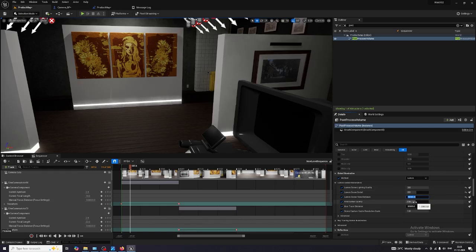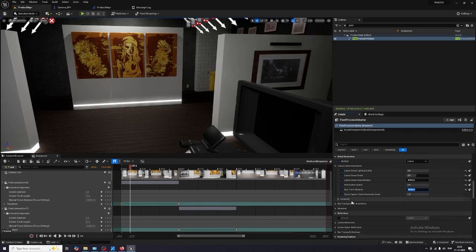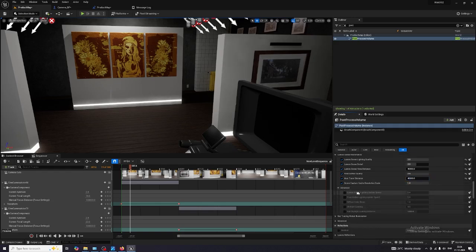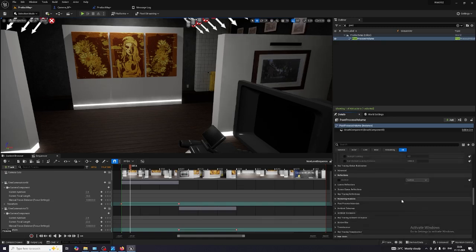Make this 40,000 in this 2. These are the lighting settings for the lumen. 40,000 and lumen scene lighting update speed, gather lighting speed, update speed, make it 1.5 and 1.5. So these are the settings for the post process volume.